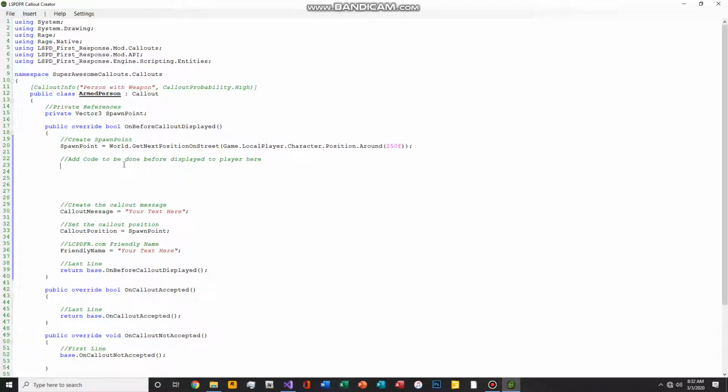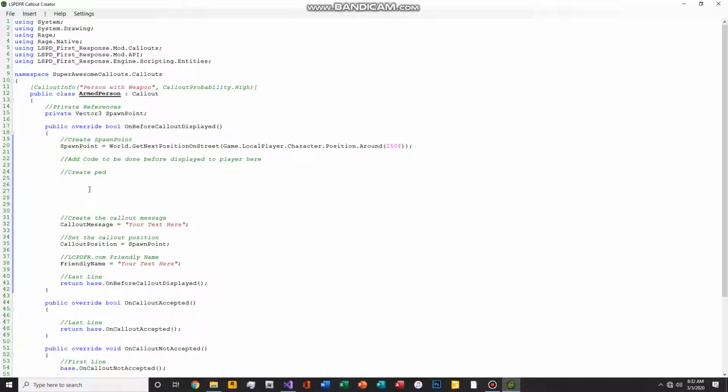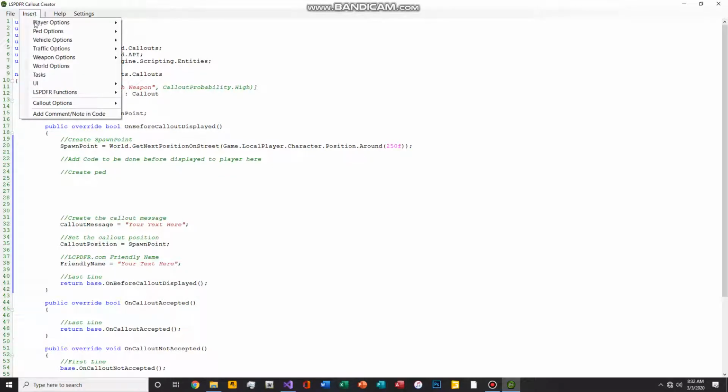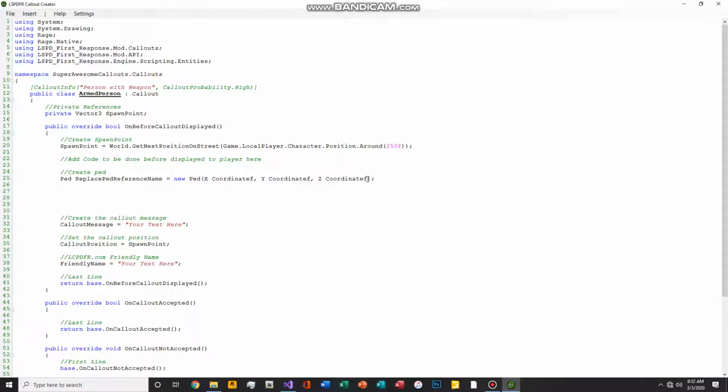So to begin with, we're going to want to go ahead and make some things happen in our code. The first thing we're obviously going to do is create a ped. We can do this by insert, ped, create random ped. We are going to disregard this for now, but if you had a specific coordinate that you wanted that ped at, you could input it here. For our purpose, we're going to put him at spawn point.